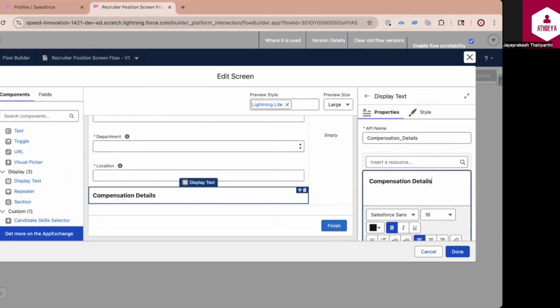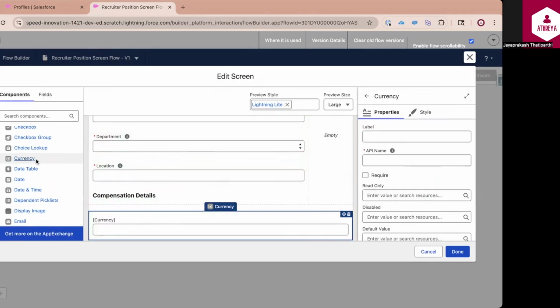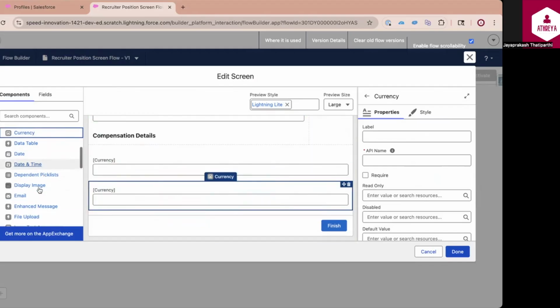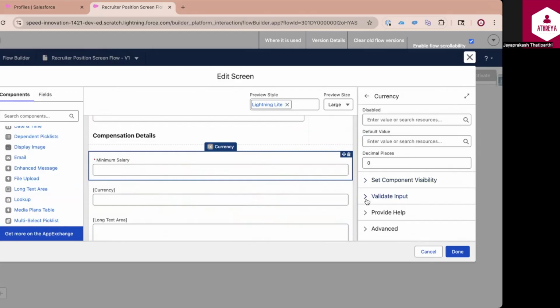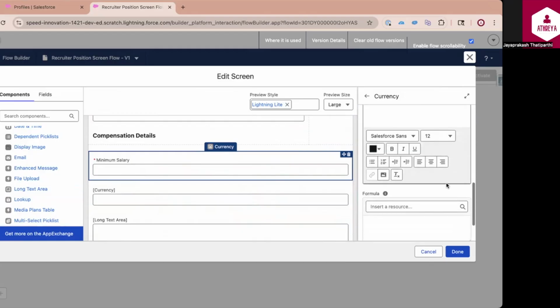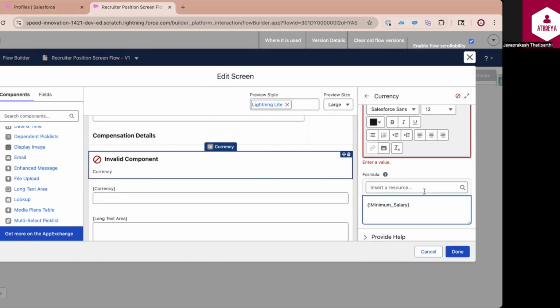Under this, I want to add a currency field or currency input component. Let me add 2 currency components and 1 long text area component. The first currency component, I'll call it minimum salary. I'll make it required. For this, I will add an input validation. I want to ensure that the currency value should be greater than 20,000. Say insert resource. So I'll say minimum salary should be greater than or equal to 20,000.